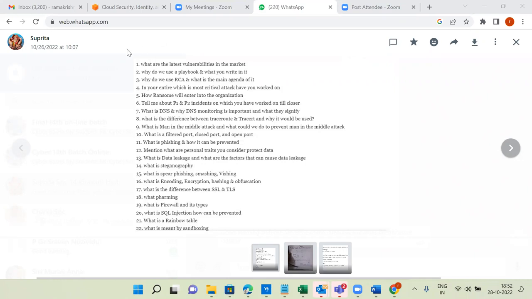Okay, so that is the second one. Why do you use RCA? What is the main agenda of it? RCA is a root cause analysis document. Why will we use the RCA? If something got compromised, we have to identify where, when, how, and why it got compromised. This RCA document will be helpful in the future as a knowledge base or reference document.